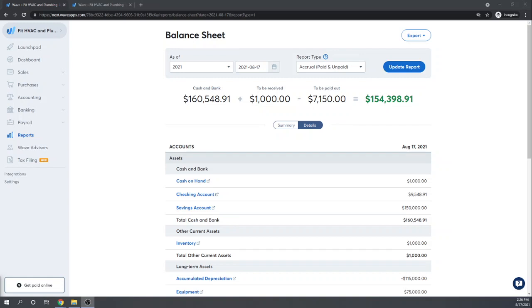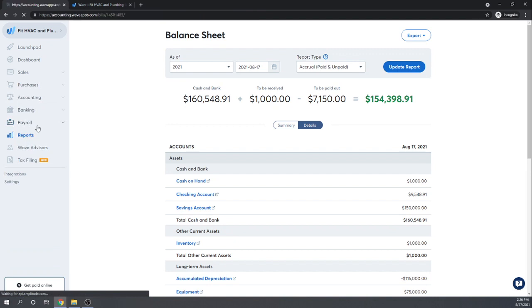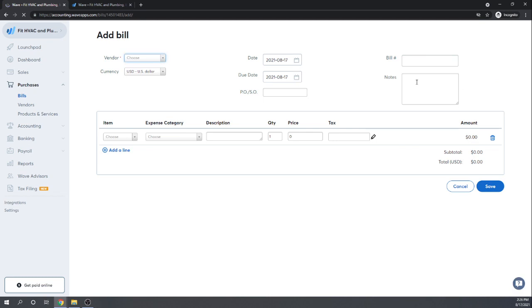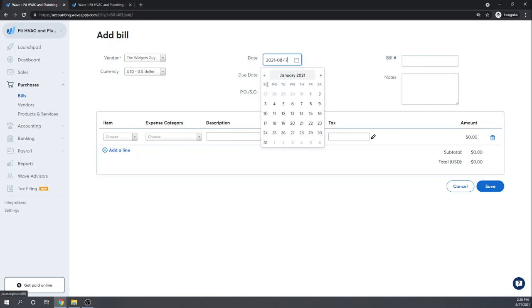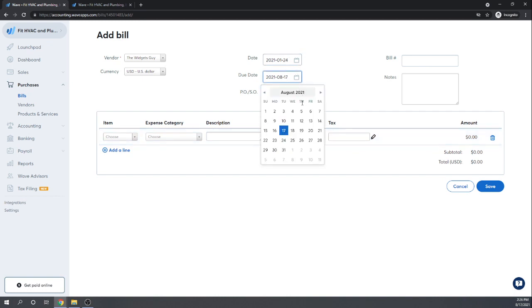Okay, next step here, on January 25th, you receive the remaining 50 widgets, but at a price of $11 per unit. Well, we can do that. Just record the purchase, create a bill from the widgets guy, January 25th. Actually dated January 24th. Due February 3rd.